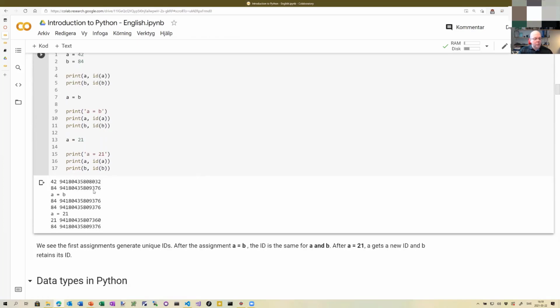If you look at the output here, the first two are two memory locations, 32 and 76. Then we do A equals B, and you see here that both of them refer to the same memory location. Then we assign a new value to A, and you see that now A has the reference of 60 at the end, but B still points to 76. So this 32 memory reference disappears from view, and it's not referenced anymore, and it will be deallocated or cleaned up by Python automatically.